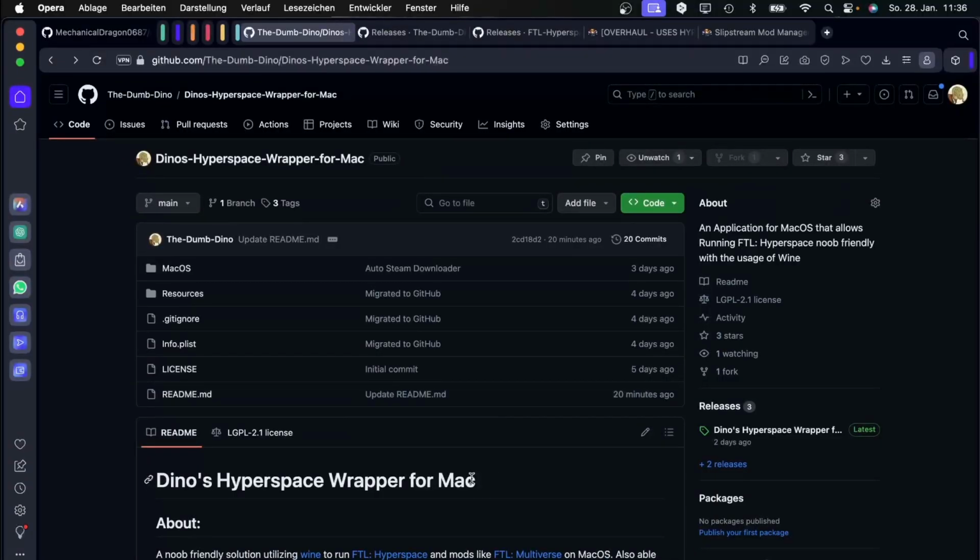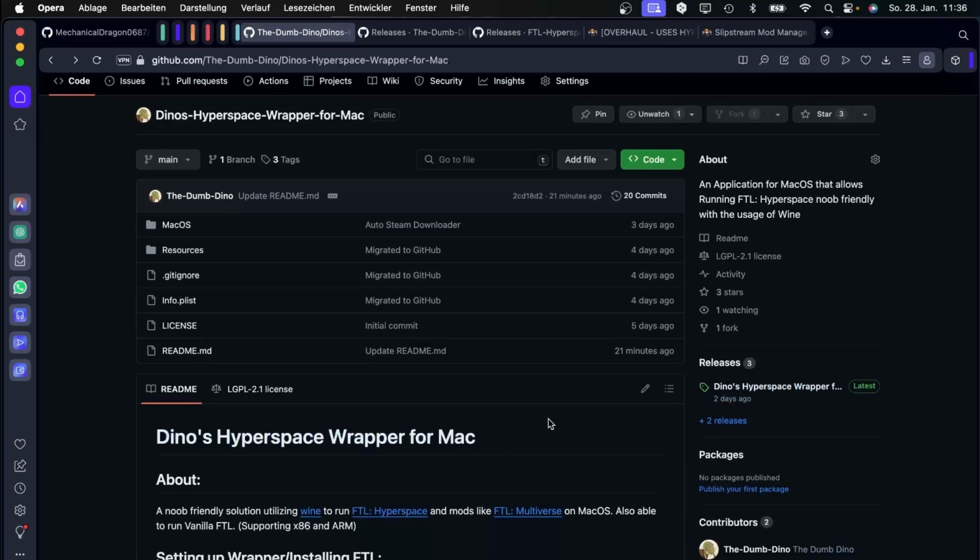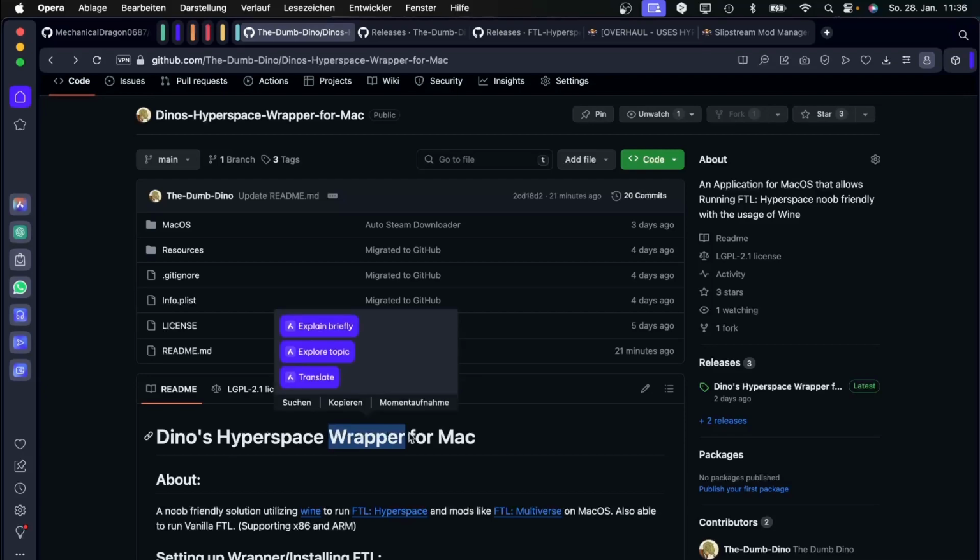I'm Dino. Some of you might know me from the FTL modding scene, maybe you've heard my name before, probably not, but I made Dino's Hyperspace wrapper for Mac. Basically, it's a program that contains the Windows version of FTL inside with some automated scripts that makes it run on macOS. So people can play mods like FTL Multiverse or any other FTL Hyperspace mod without having to mess around in the terminal or buying CrossOver or using something like Porting Kit or a virtual machine. It was previously possible, but as you just heard, it took a bit of effort.